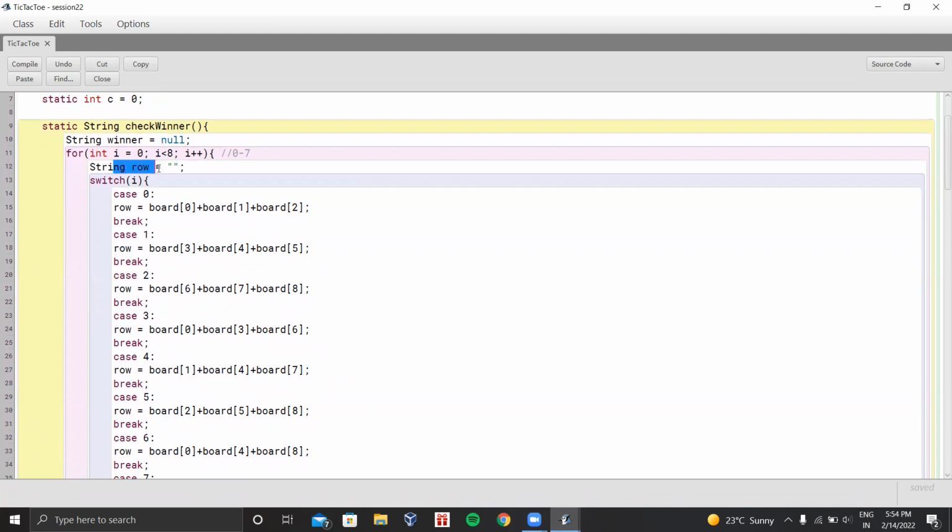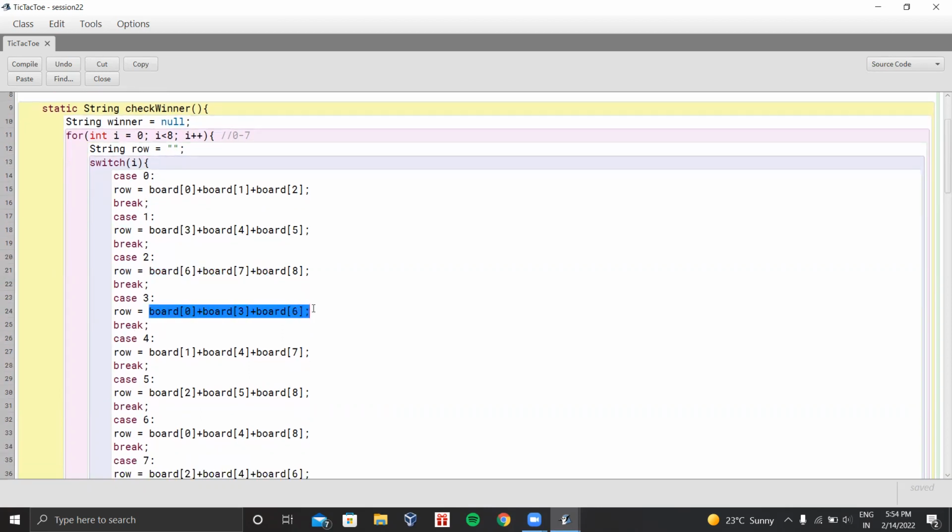So we make string row equals an empty string. Now we make a switch case, in which case 0 checks the first row, where the array indexes are 0, 1, 2. Then another case will be for the second row. Case 2 is for the third row. Case 3 is for the first column. I'll write the first row, second row, third row, and this one is for the first column.